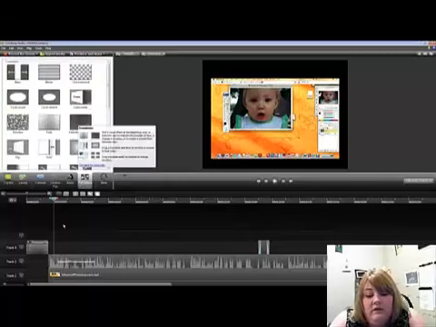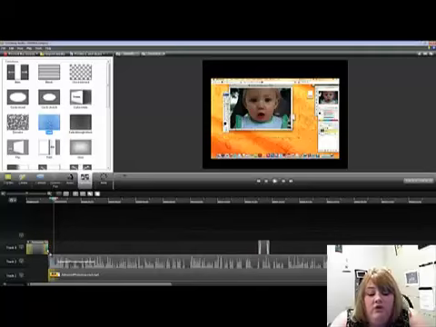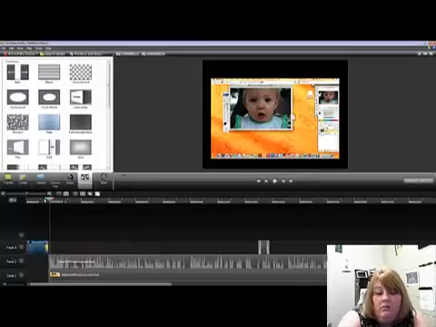Now, for the transitions, they do have a few transitions that you can apply, and the transition would be from track to track. So if you wanted to fade the title out and start in the music, then you could use this fade option. You click and hold, and you drag and you drop it directly on top. So you'll see that it has a little bit of a fade effect before we go into the next track.